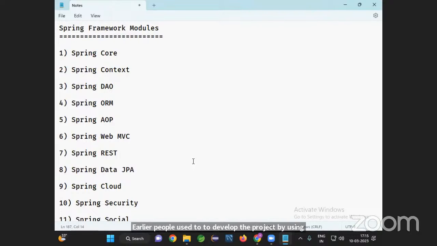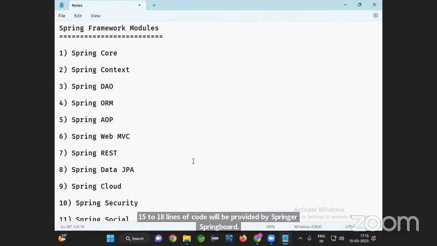lot of demand. So earlier we used to develop servlets and JSP based applications. Later Spring came. Later Spring Boot came. So with the help of Spring Boot, we can easily develop the application. If 20 lines of code are required for your task, 15 to 18 lines of code will be provided by Spring and Spring Boot. You just need to write 2 to 3 lines, which are required for your business.